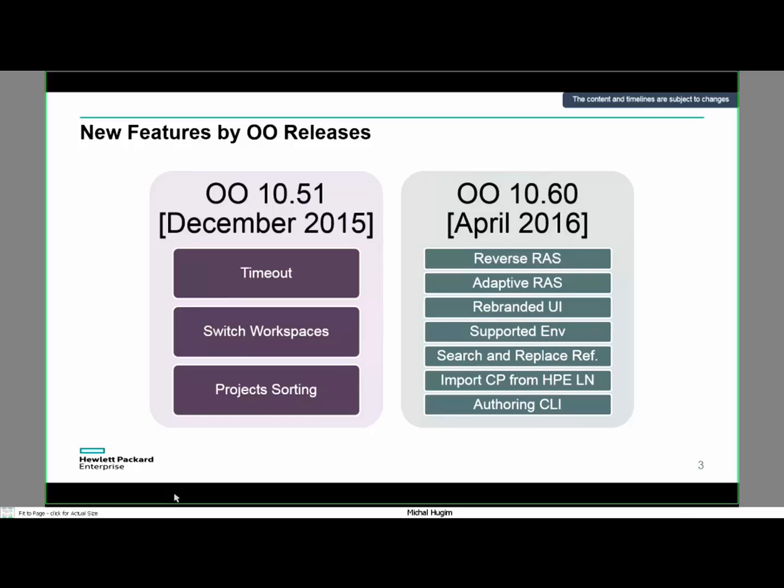OO 1060, as you can see, is going to be released by the end of this month. We will have new features around the RASes. First, the reverse RAS, which is a new flavor of RAS where the only difference is that now Central is the one that initiates the communication with the RAS. As you know, in OO 10.x, up until now, when you install a RAS, it connects to Central. But I will go into more detail in a minute.